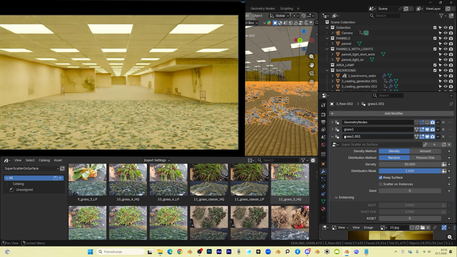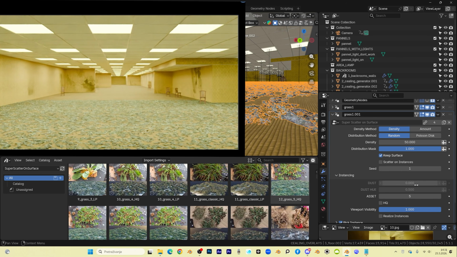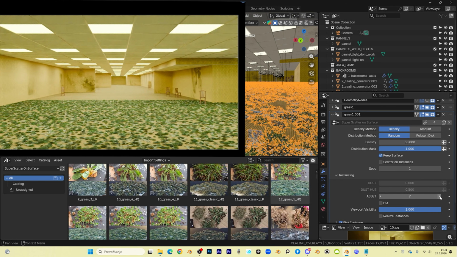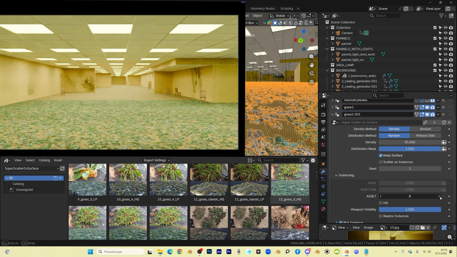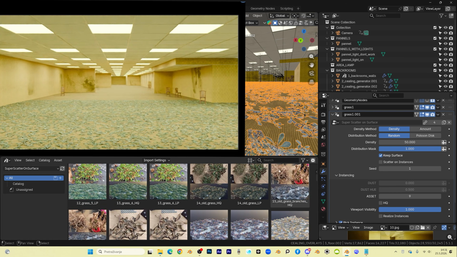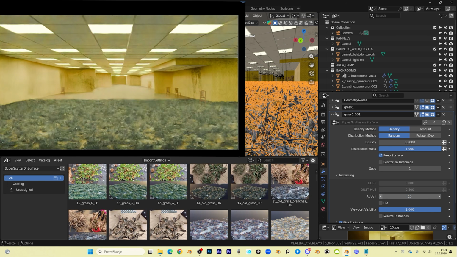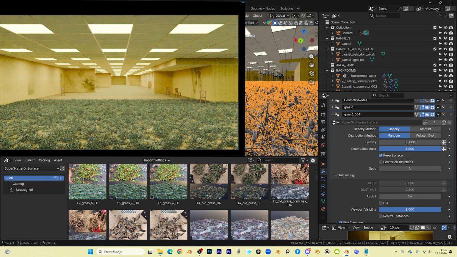Duplicate, and when you duplicate this, you want to change the seed, because you don't want to scatter in the same position, which is this. So just change the seed, and now we can change the asset, maybe 7. We have this type of grass, maybe this old grass, which is 15. So asset 15, and we get this. Now we can make one test render to see.